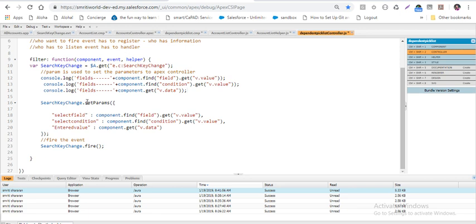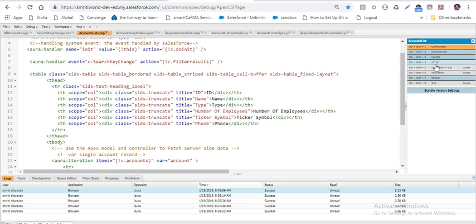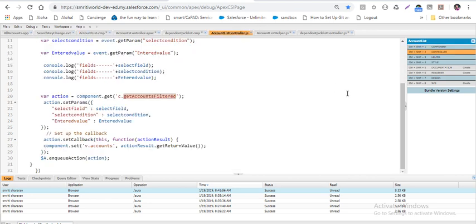This is where we are firing the event, and in the one called accountList controller, which is here, we will call getAccountFiltered and set those parameters which are coming from there, and on the basis of these parameters get the callback. So that's how we will perform the entire action.